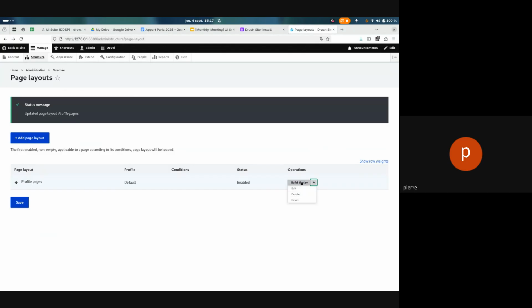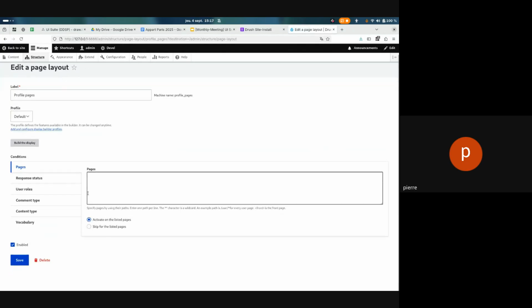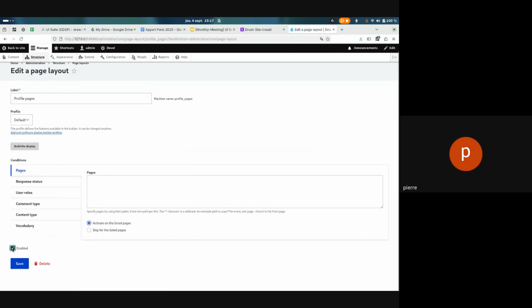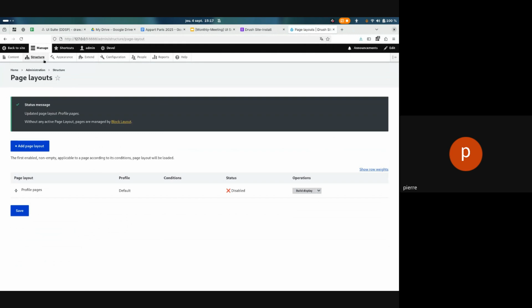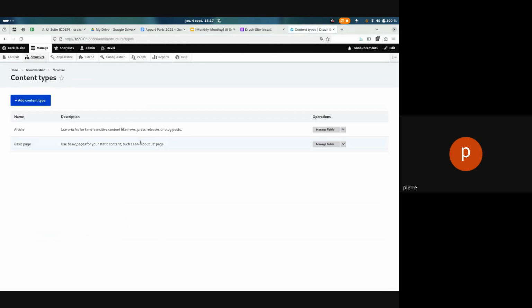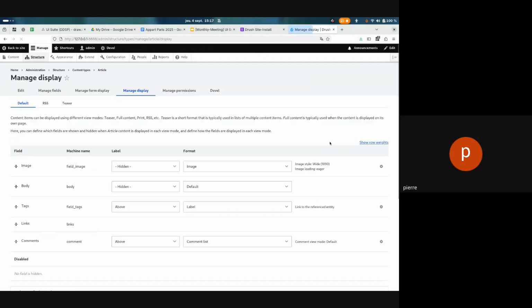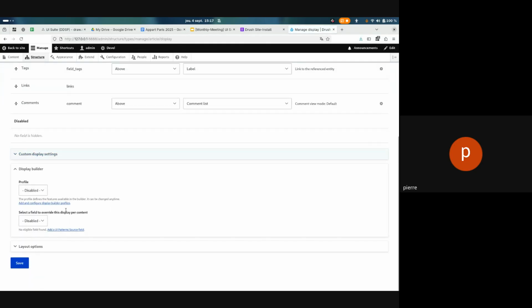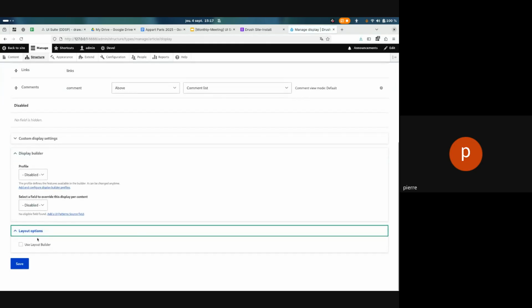Okay, I will move to the second demo. I will disable this so you can focus on what I do. Content type. So entity view display. I will do the entity view display of article. So I go to manage display, and you know about that already. You can add a layout builder, but we will focus on this part, and we will add display builder.